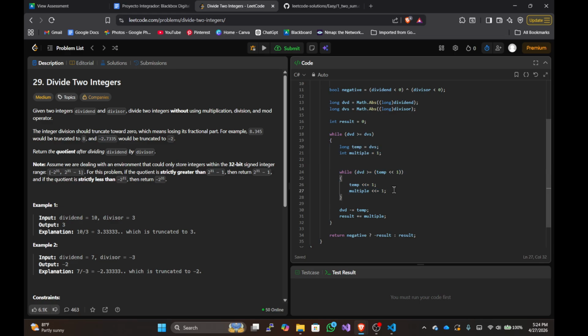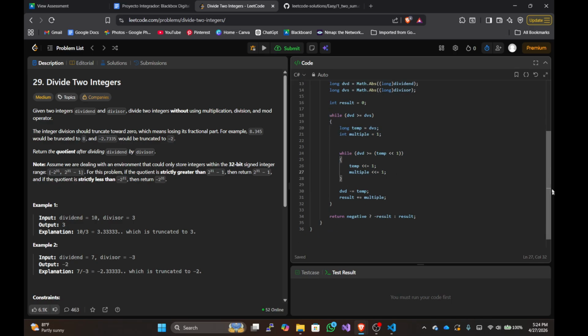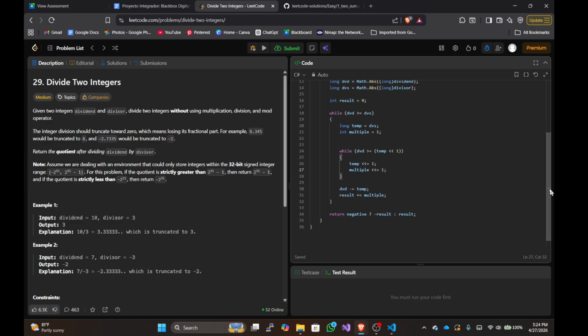We subtract the largest valid chunk from the dividend and add the corresponding multiple to the result. Finally, we apply the correct sign to the result and return the final quotient. All of this right here simulates division by repeatedly subtracting large power of two multiples of the divisor instead of subtracting one at a time. By using bit shifting, we significantly improve efficiency.